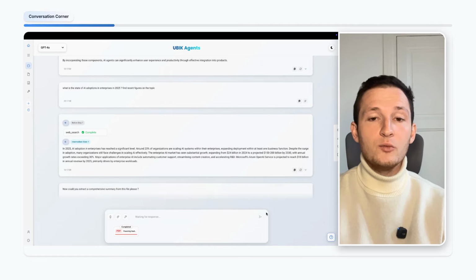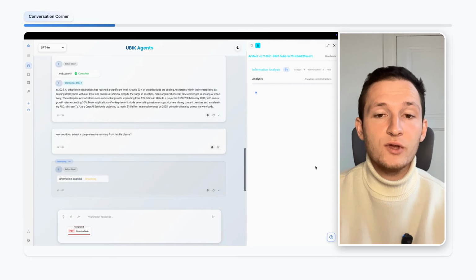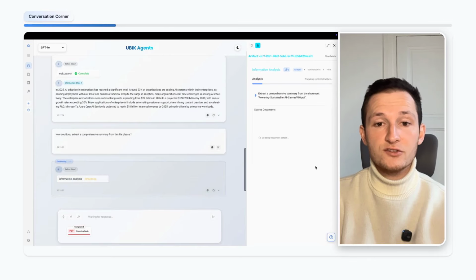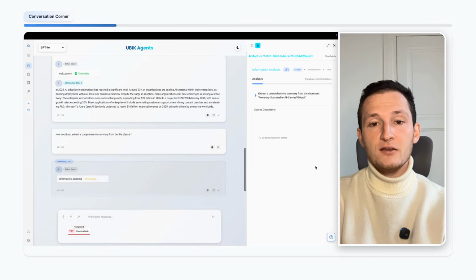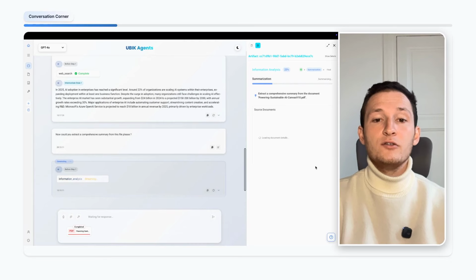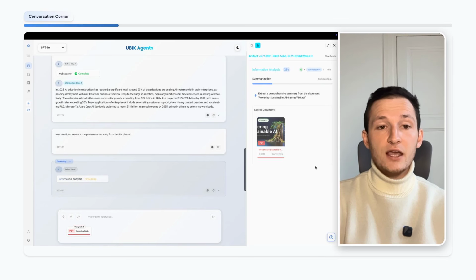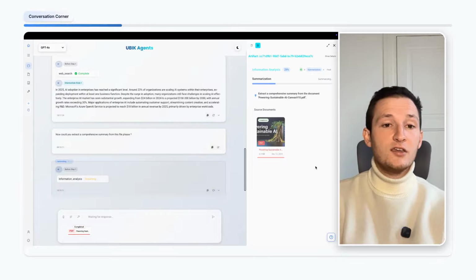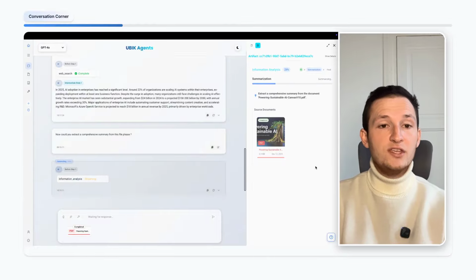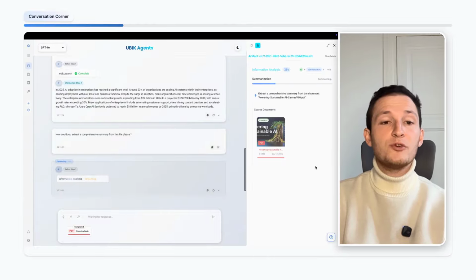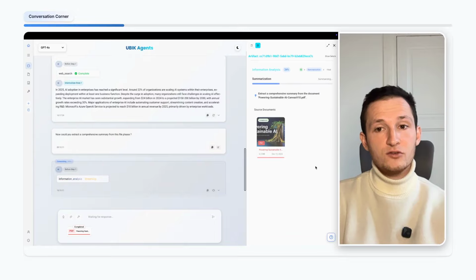So here we can ask a question, for example, to extract a comprehensive summary of this file, and the agent will run the information analysis tool. So this tool aims at analyzing a document in its entirety by using recursive summary techniques and also by focusing on the intent of the user. This allows to take a specific lens while doing the analysis in order to provide the most accurate and relevant answer to the user.